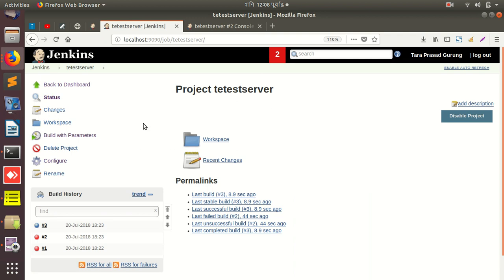I hope you are clear with the idea of what I exactly wanted to do here. I'm setting the variable there and trying to access it within our Jenkins jobs.